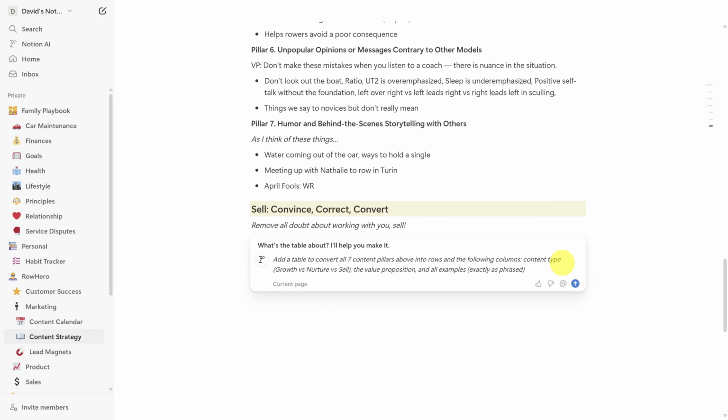Let's go through this step by step. I want the content pillars as rows, and I want the content type, the value proposition, and all of the examples exactly as phrased as columns. Notice that I included exactly as phrased here. That's because sometimes the AI likes to summarize when I don't want it to.